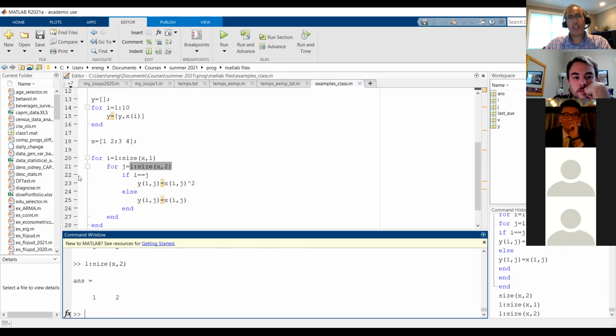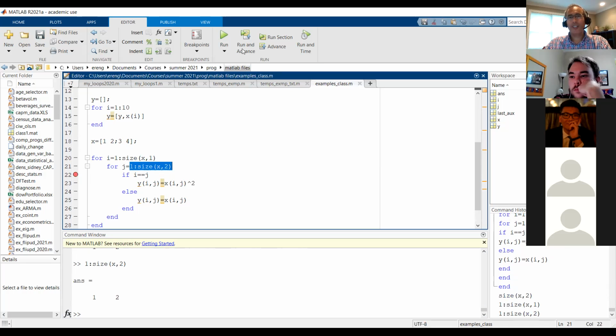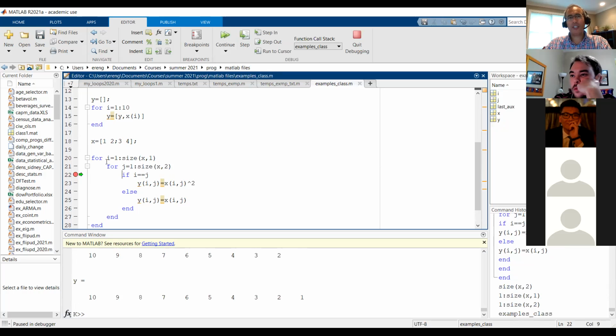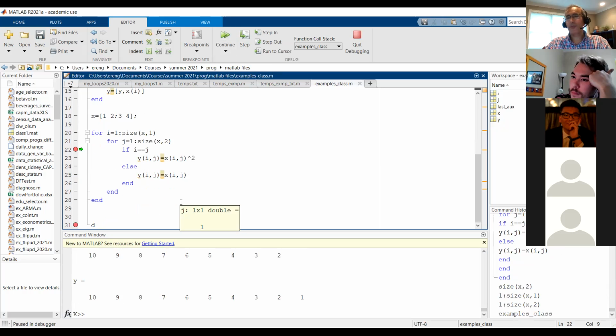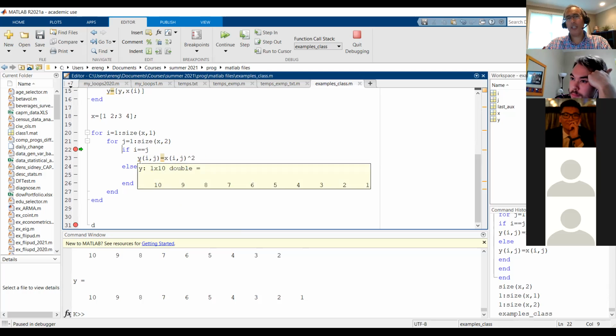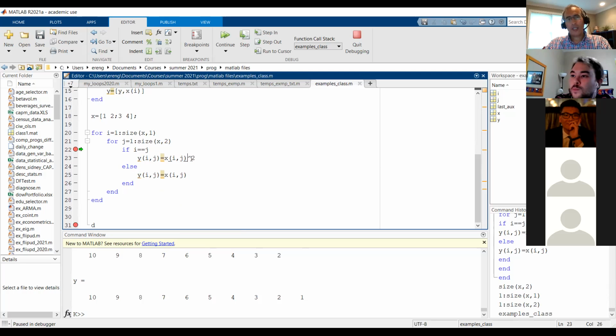You know what? Let's debug. Remember this debugging? So let's start here. What is I? 1. Guys, is everyone with me? What is J? It's 1. Okay, my question is, is 1 equal to 1? Yes. So Y of 1, 1 equals this number, like that.